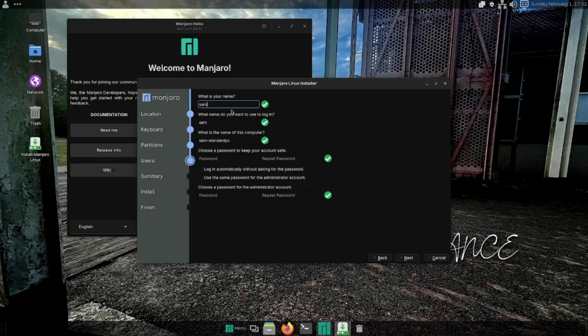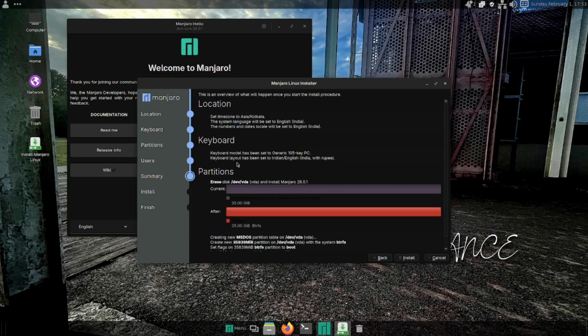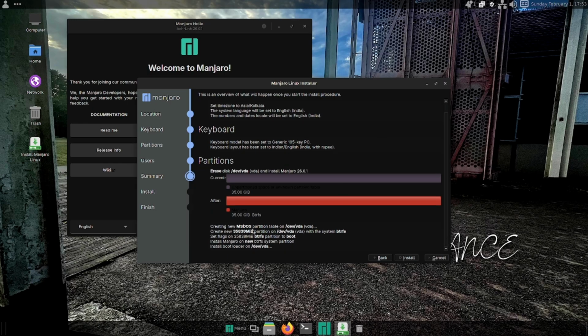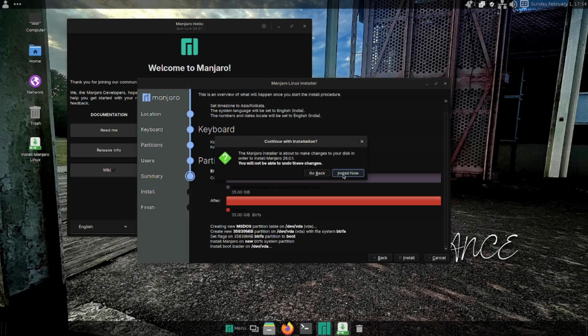Name, let us use, okay, we will use a tough password. Okay, done. So we are done, and now we will click here, and this is the summary of the installation. What is going to get installed and how it is going to get installed on our system. Let us start with the installation. Install now.